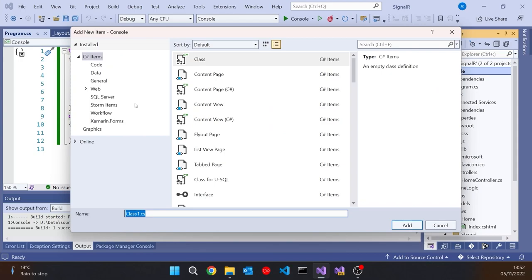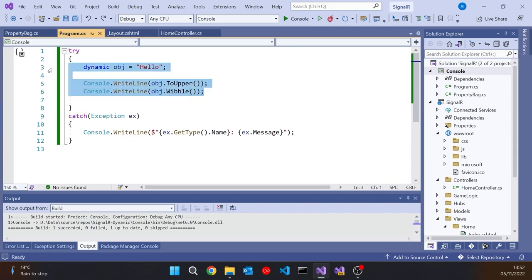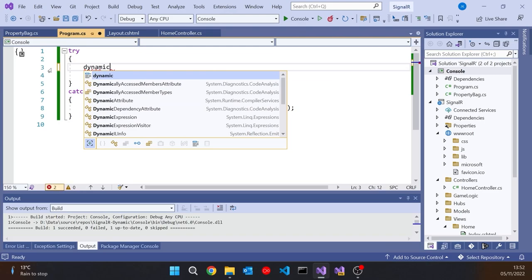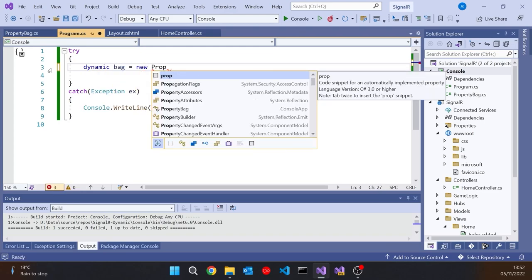But what we want to do is actually have this idea of something similar to that ViewBag. So I'll add a class that we'll call PropertyBag. And then what I want to do with that, let's do that first. I want to be able to, in here, say something like dynamic bag equals new PropertyBag.